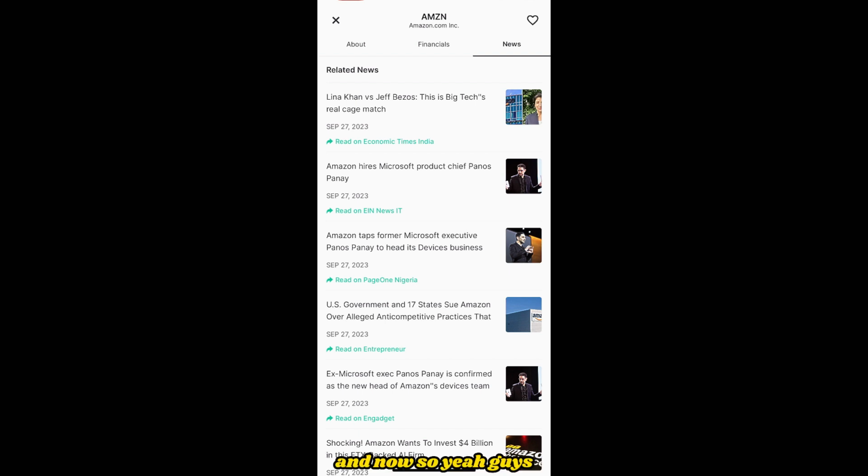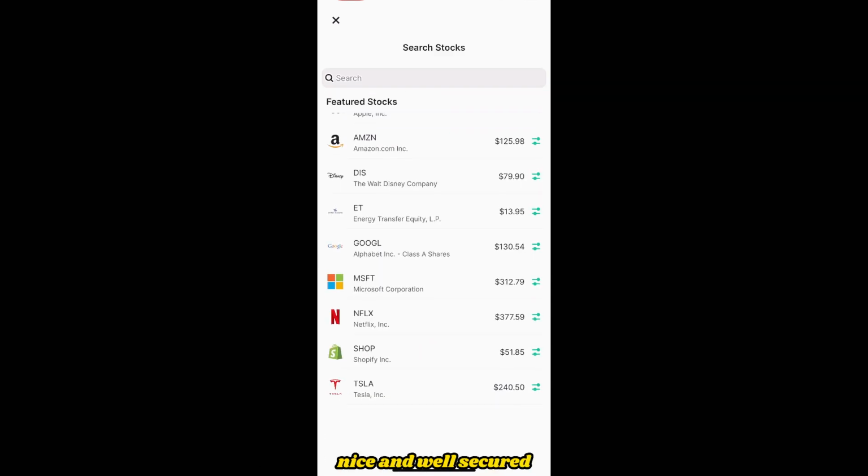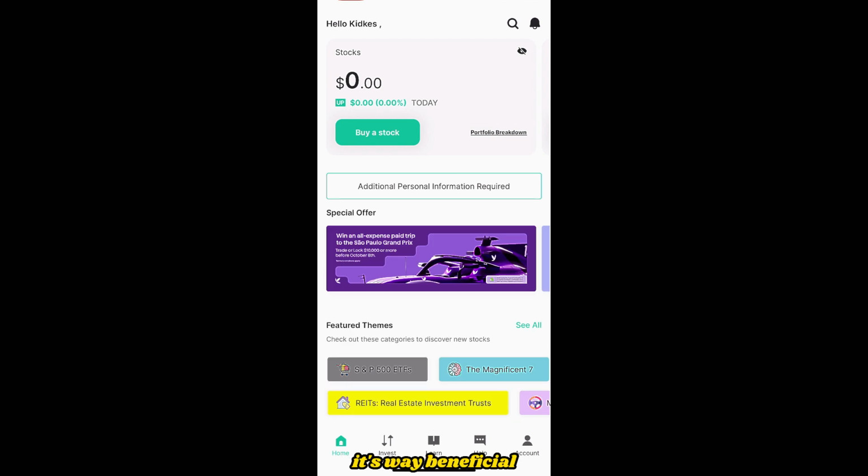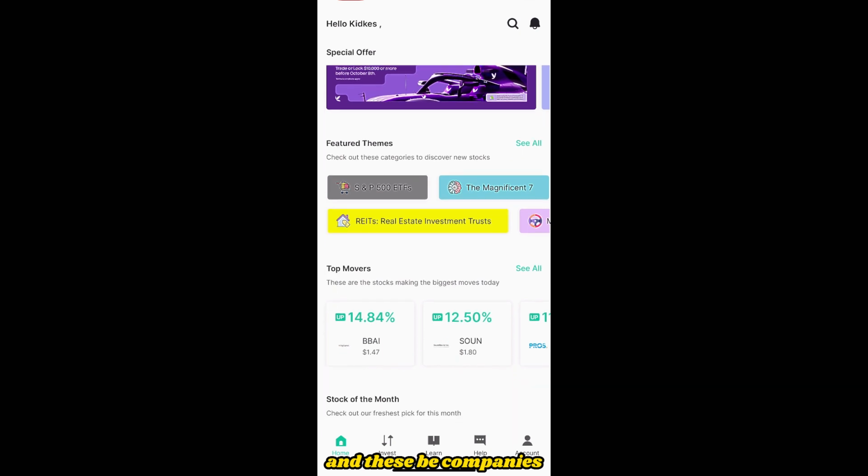Okay, and now, so yeah guys, that is basically all about this Bamboo investment app. It's very nice and well secured, and at the same time it's way beneficial because instead of you having to go to a company, which is not really possible for a lot of people, millions of people, it's not that easy for you to just approach a company and say, I want to invest with your company and all those things. But with the use of this Bamboo investment app, it serves as an intermediary between you and these big companies, so you can easily just invest with them.